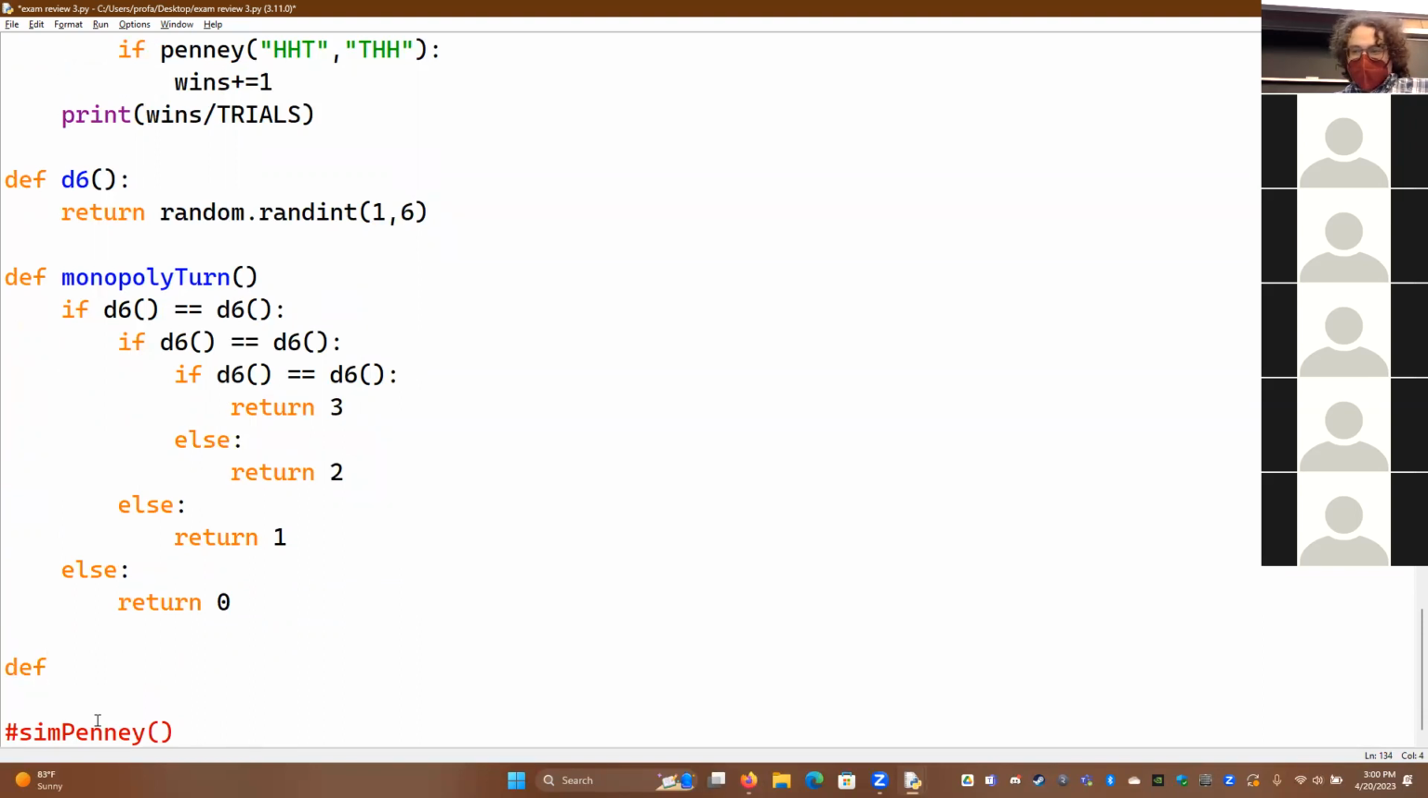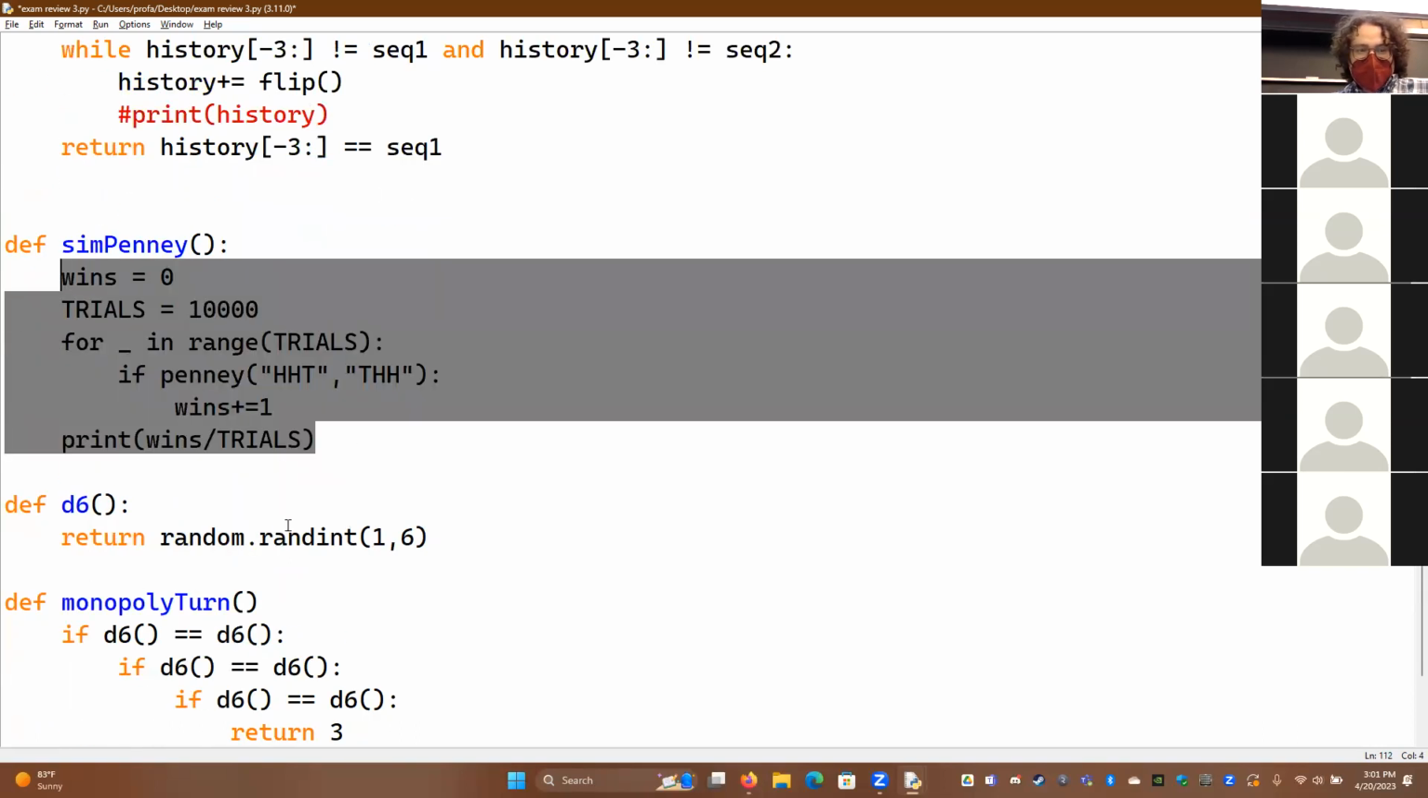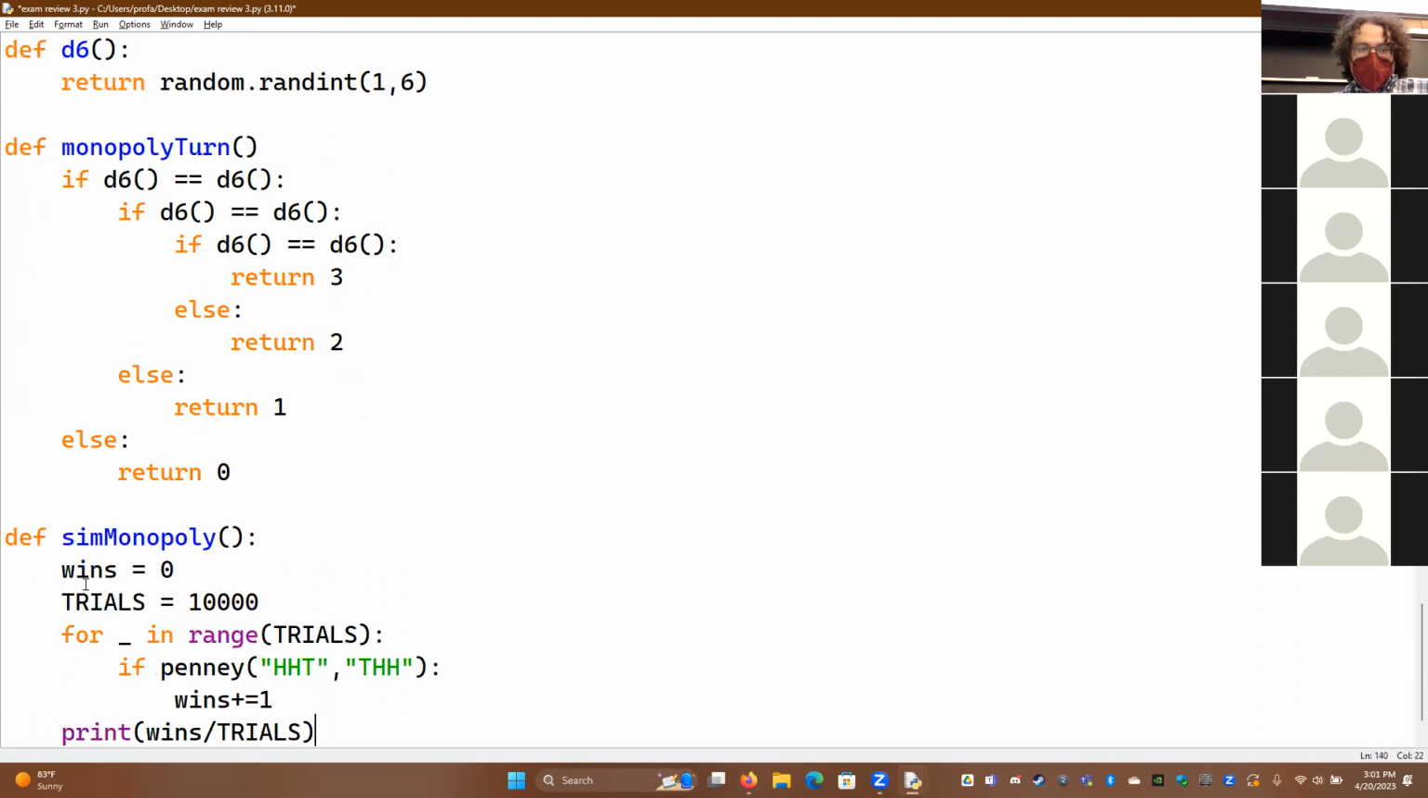Def sim monopoly, and same deal over here. I'll borrow this code over here, but we're going to need to change it drastically. Instead of printing out our wins, we've got to keep track of our results in a more interesting manner.